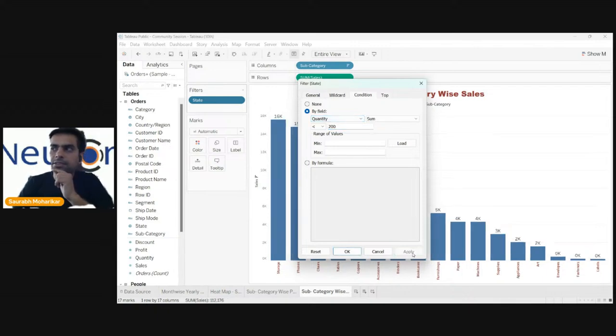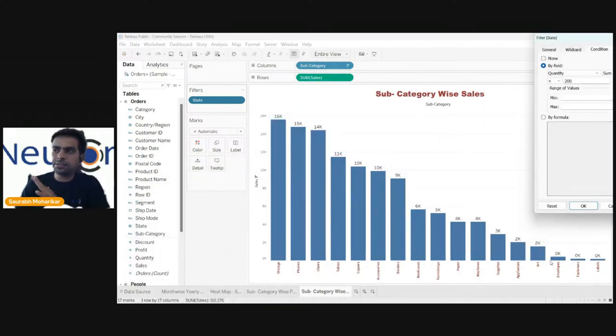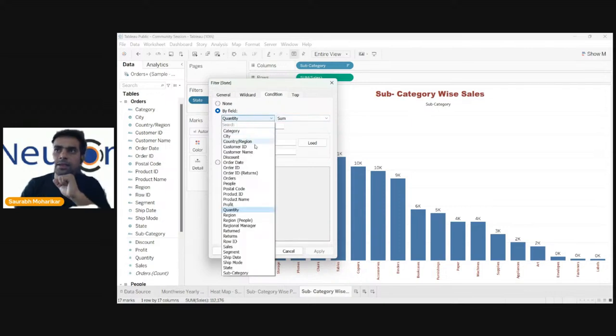If I apply this, now you're looking at the data of only those states. Please understand that the x-axis over here is giving me subcategory. The data is getting filtered for all the states in which the quantity sold is greater than 200. Okay, right. And yeah, plenty of things can be done.